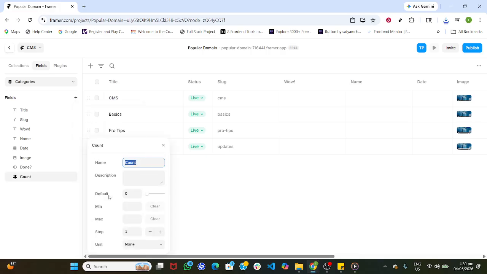Now, use the highlighted control to add a new field and choose number as the field type. This tells Framer that the values should be numeric, making them easier to sort, compare, and display consistently. Give the field a clear, descriptive name so teammates know exactly what it's for. A short description can also help explain how the value will be used on the site.